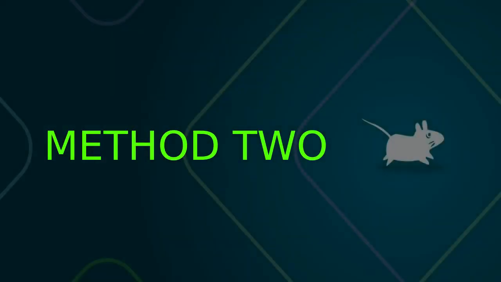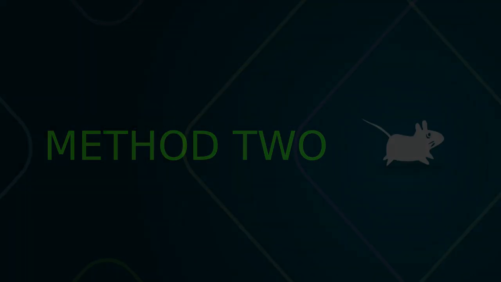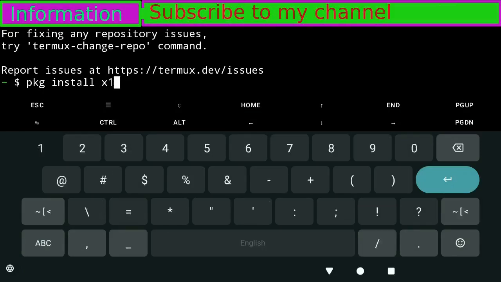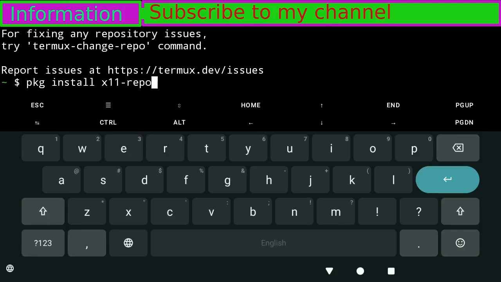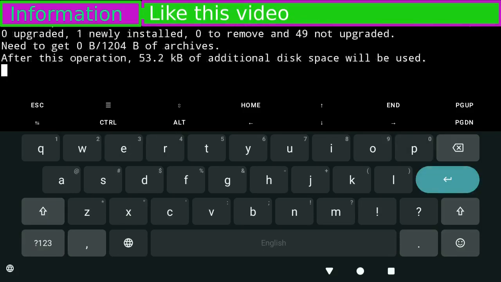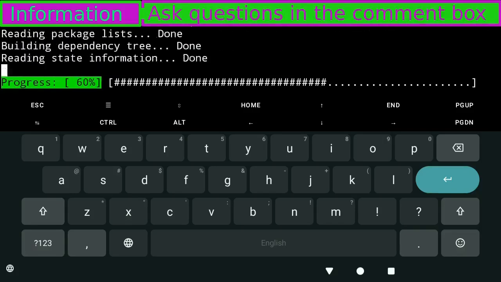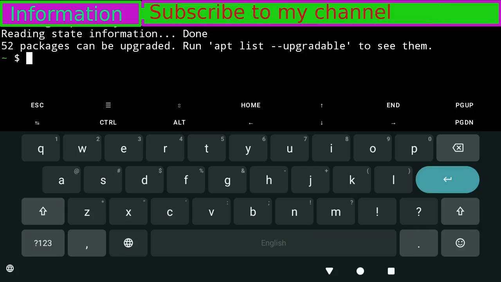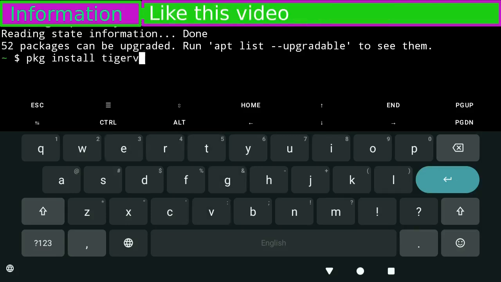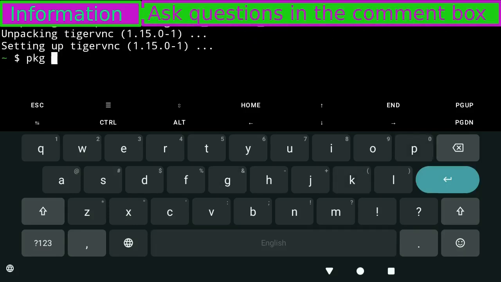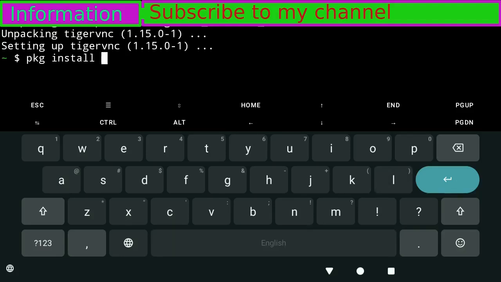Method 2. Open the Termux application. Command number 1. pkg install x11-repo. Command number 2. pkg install tigervnc. Command number 3. pkg install xfce.